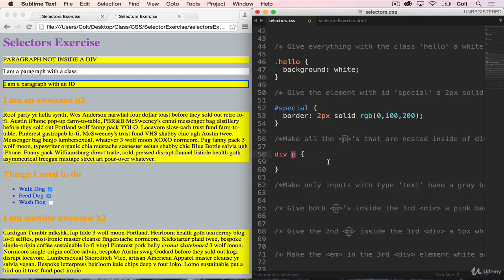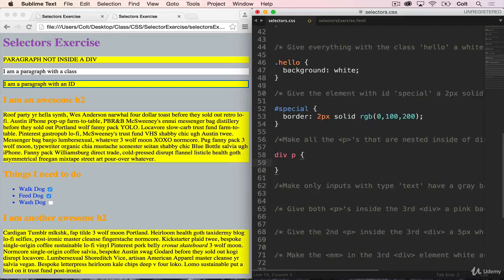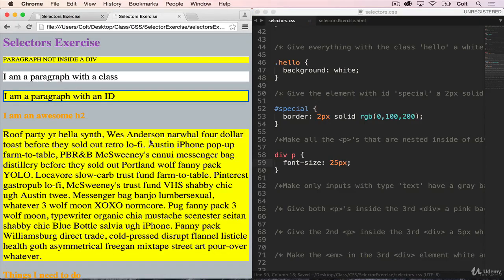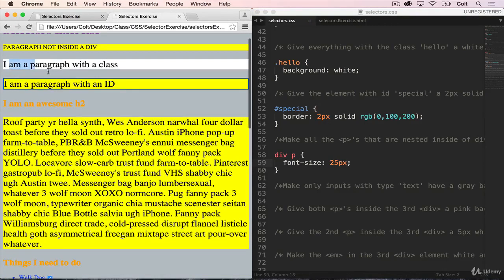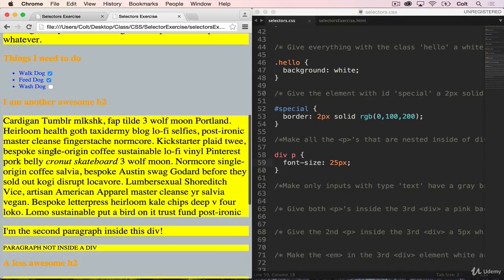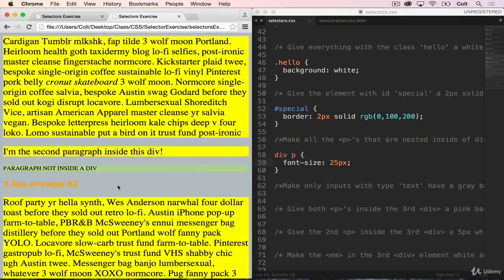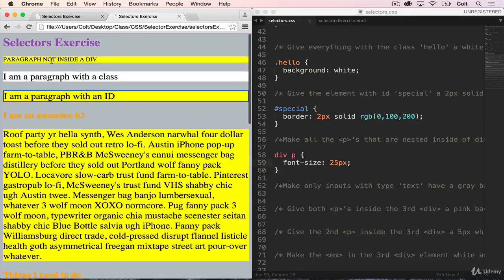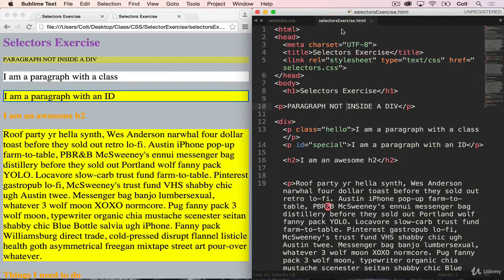So paragraphs that live in any div, it doesn't matter which div. Just any paragraphs in any divs. We'll select them and give them font-size 25 pixels. Save that, refresh. You can see that these all get bigger, but these ones that say paragraph not inside a div don't get bigger because they're not inside of a div.